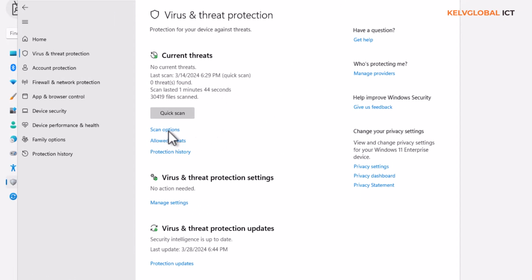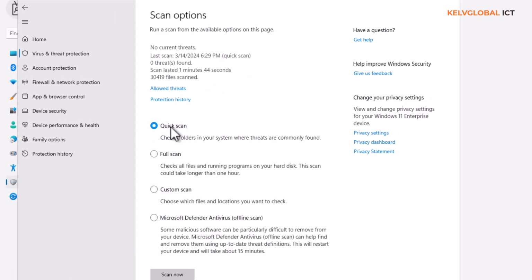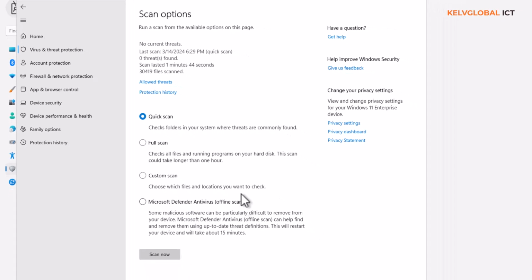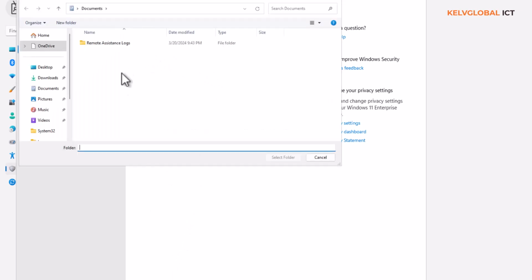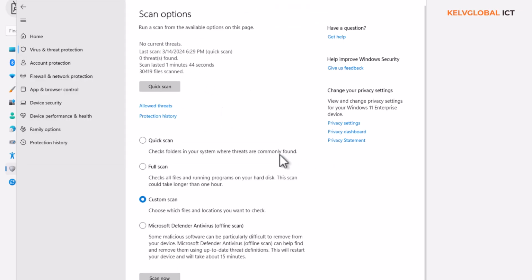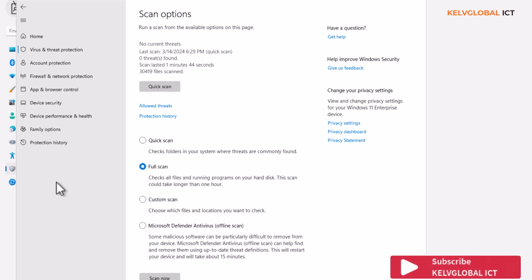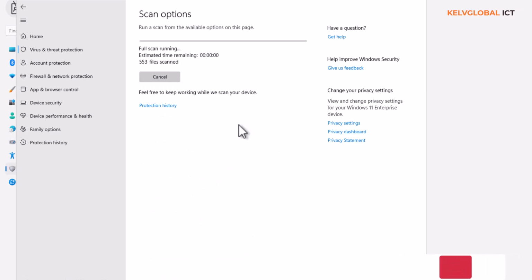But we can go to scan options, and here you can see we have quick scan, full scan, custom scan, and even the Microsoft Defender Antivirus offline scan. We can decide to go for a custom scan and then click scan now. You can see it's asking where I want to scan. Well, let me cancel that, and we can also do a full scan. By doing a full scan, it will try to scan all our devices and see if there is any malware on my device.